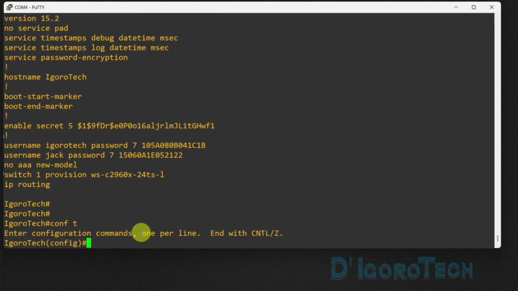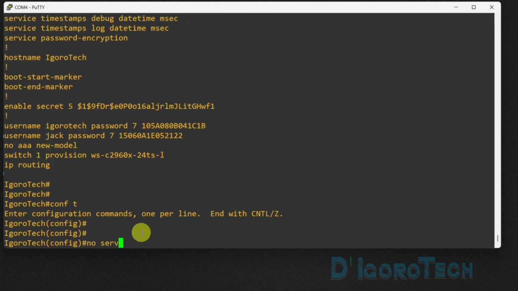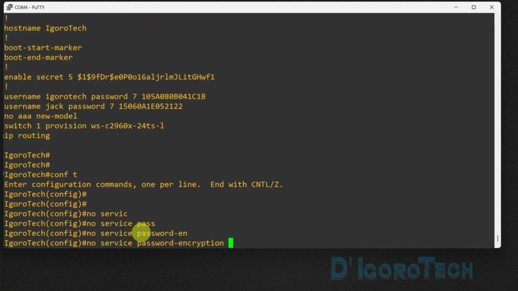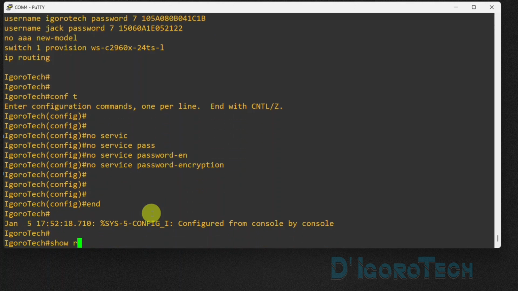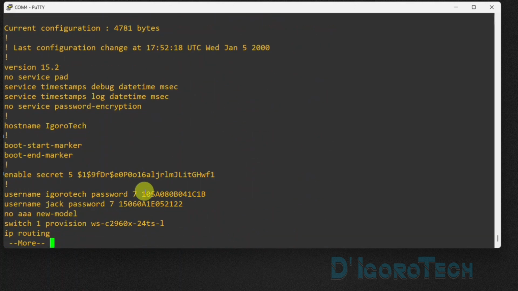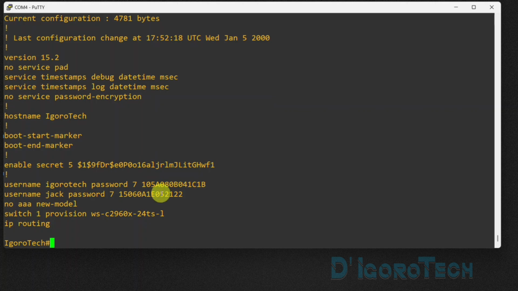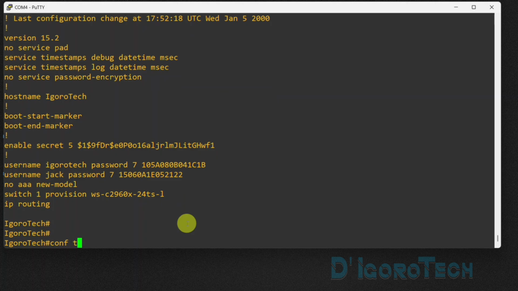Now, if we try to undo the command by entering the command no service password-encryption, let's check the running configuration again. You can see that it will not decrypt the current passwords. They remain encrypted in Type 7 format. It's best practice to always add this command on your configuration. Never ever leave your password in plain text.